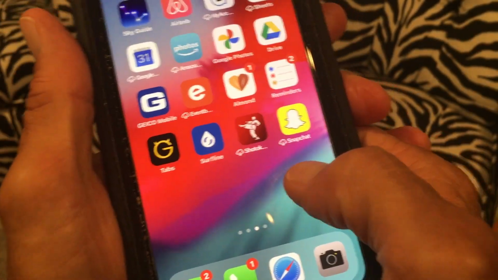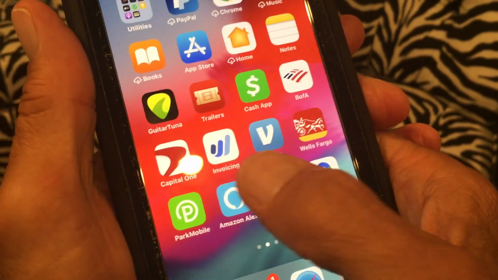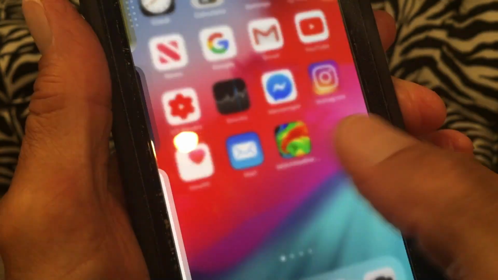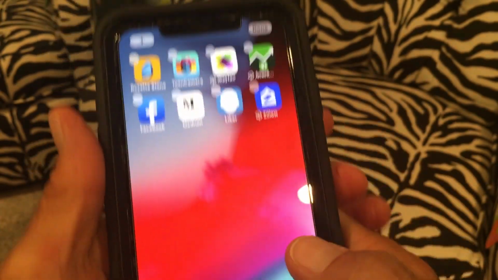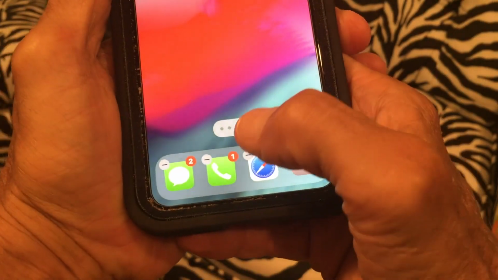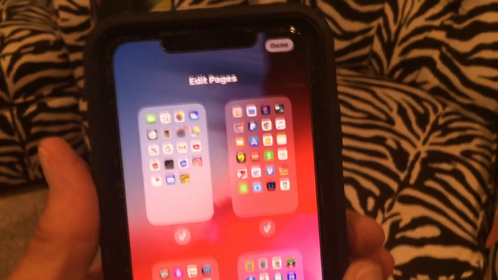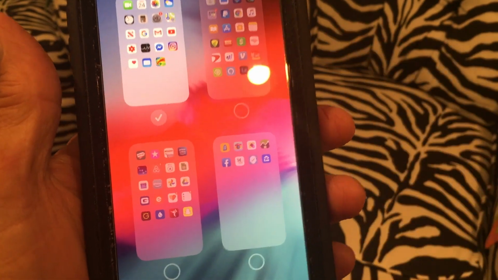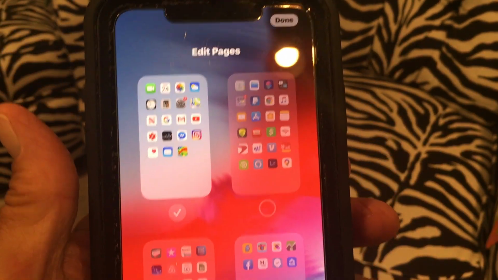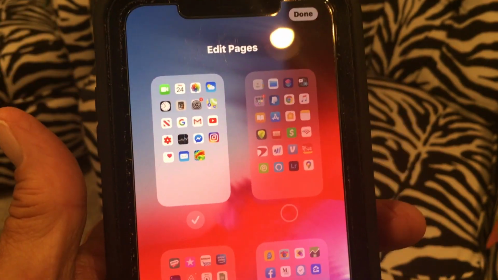Now, if you want to hide any pages, on my phone, I've got 1, 2, 3, 4 pages. So let's say I wanted to hide some pages. I could just put it into this jiggle mode again. Come down, click this. It opens up this field. And if I wanted to hide, let's say, these pages right there, you notice how they kind of got shaded. Now the only page that's going to be there is that one.